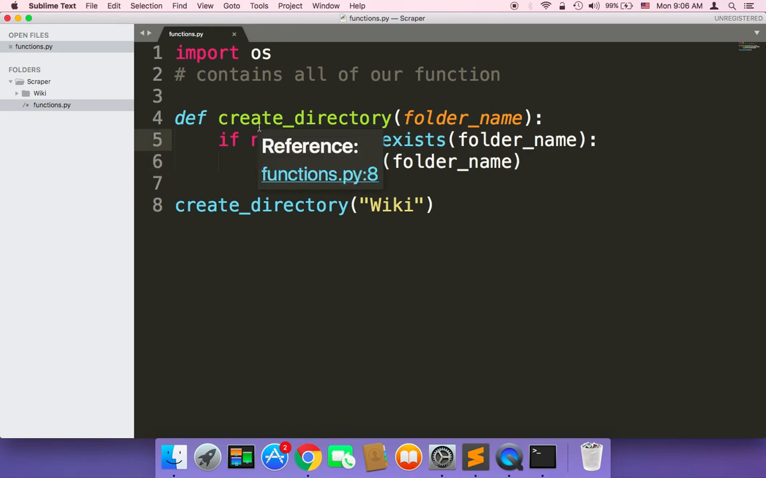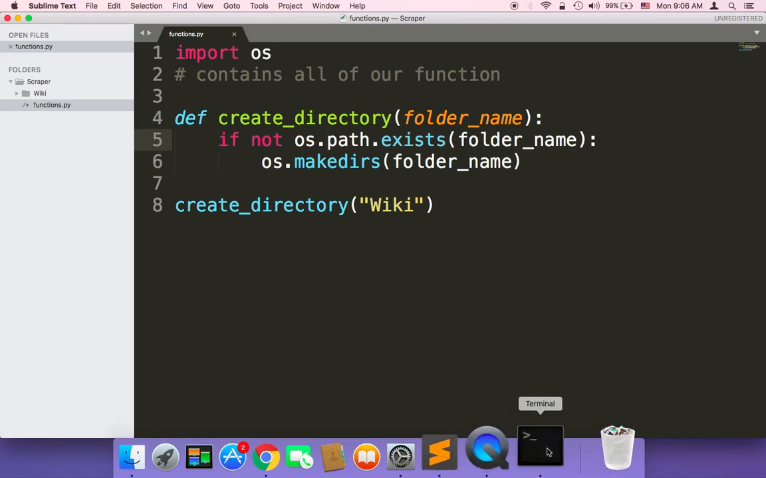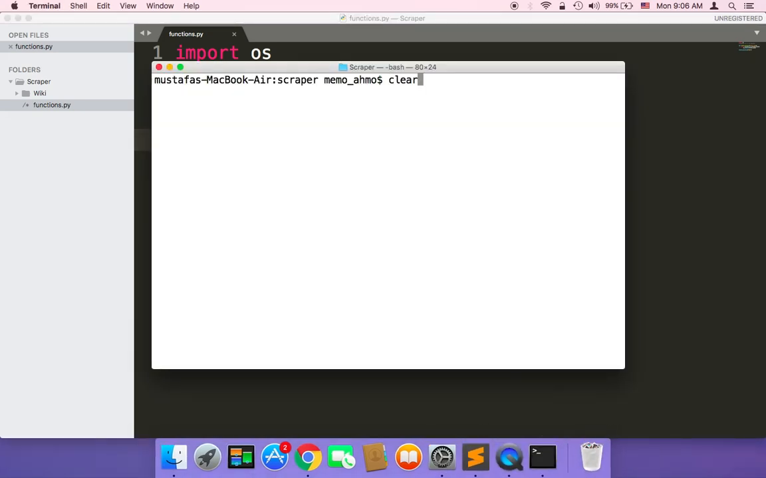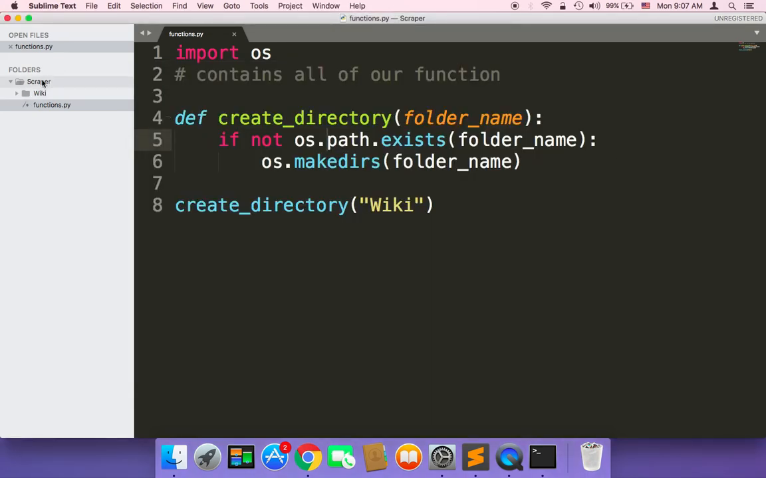So let me now save and show you that the error will be gone. Now if I run our script one more time, python3 and then functions.py, and hit enter, as you can see, the error is gone. The folder will not be created again, and there is no error.